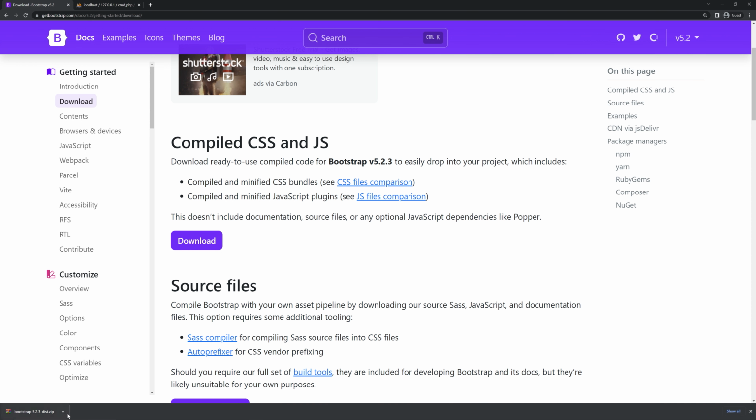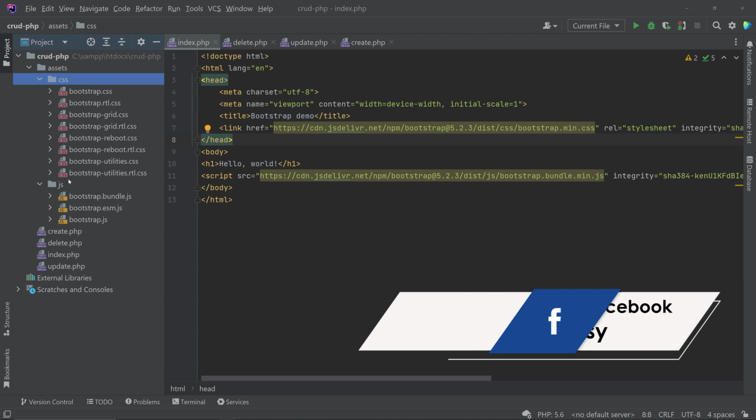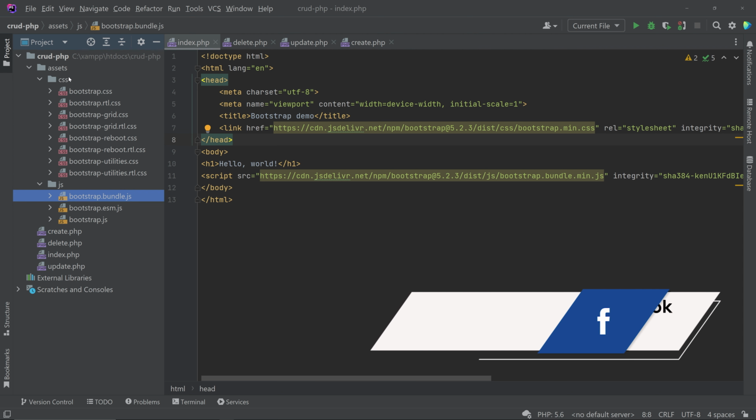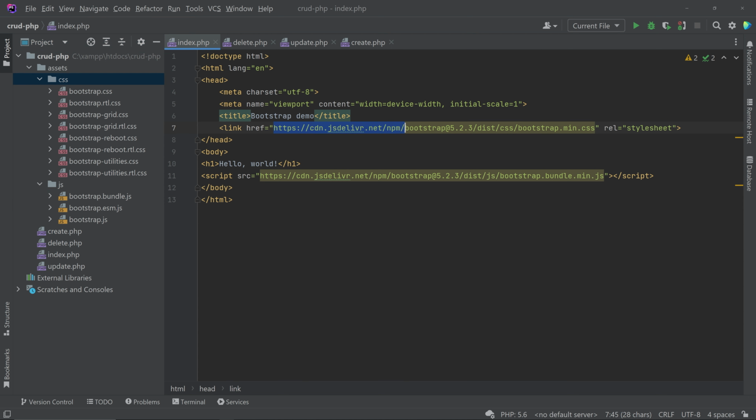You can see that the file is downloaded. Let's extract the files and add it to assets folder. Here you can see that I have created a folder assets. And inside that, I have created another folder, CSS and JavaScript. And you can see the Bootstrap library inside that. Okay, so you can do the same, and we'll be including this to the HTML part. So let's remove this link from here.